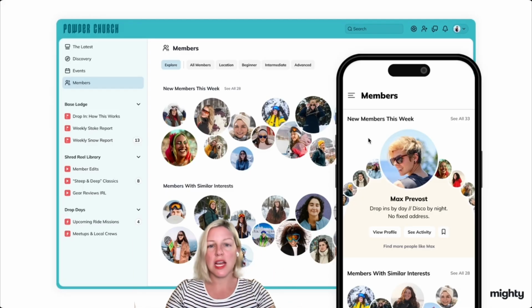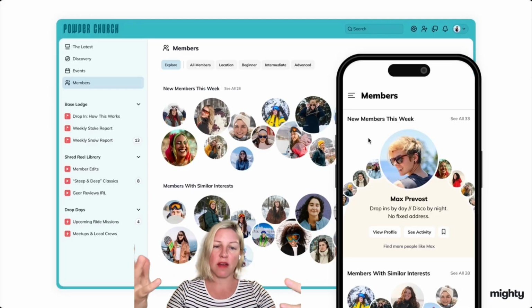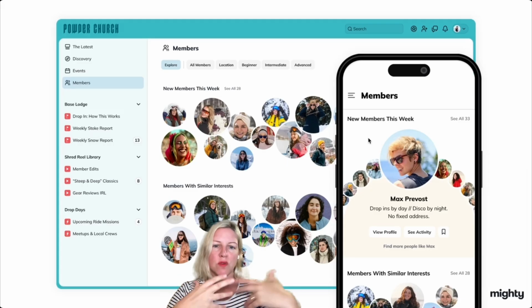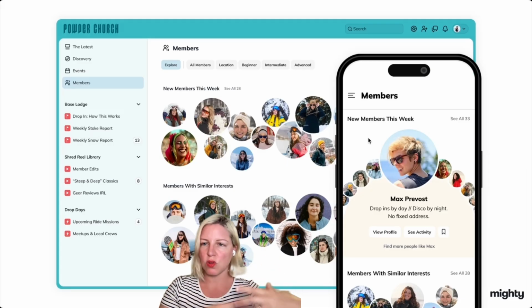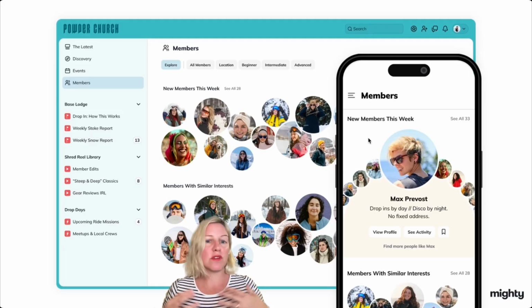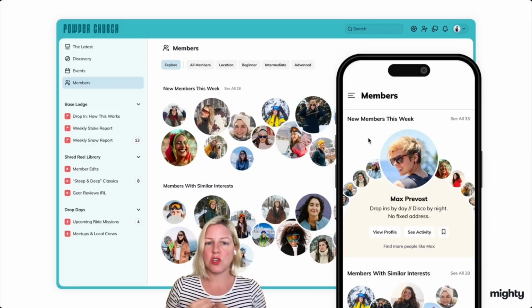You can have this for your entire Mighty Network. You can also have it individually in different spaces. So maybe you have a space that's just for people in a specific region or location. You could have a People Explorer like this just in that space. And what it does is just allows people to browse who else is there with them, quickly see what they have in common. So it's a very personalized experience.